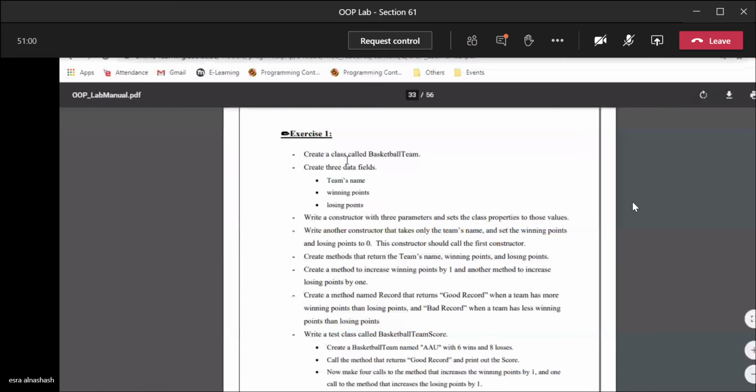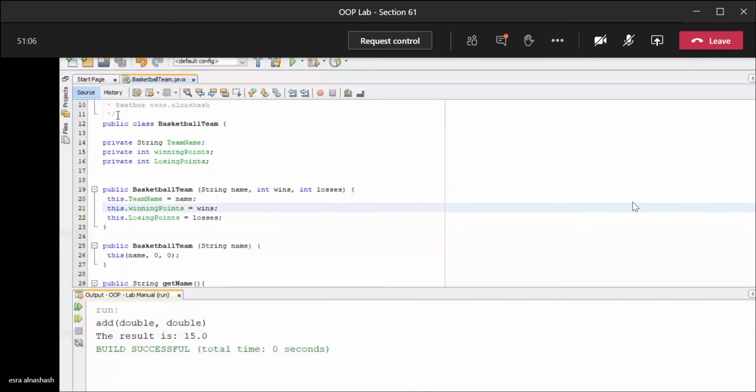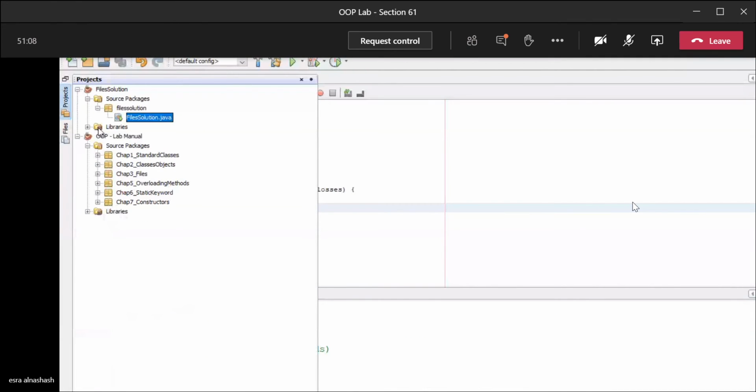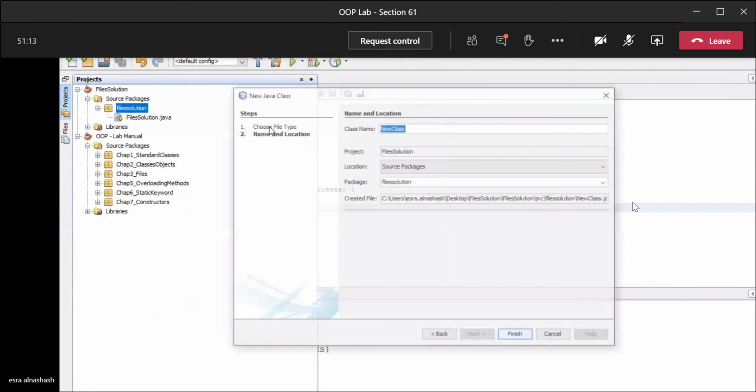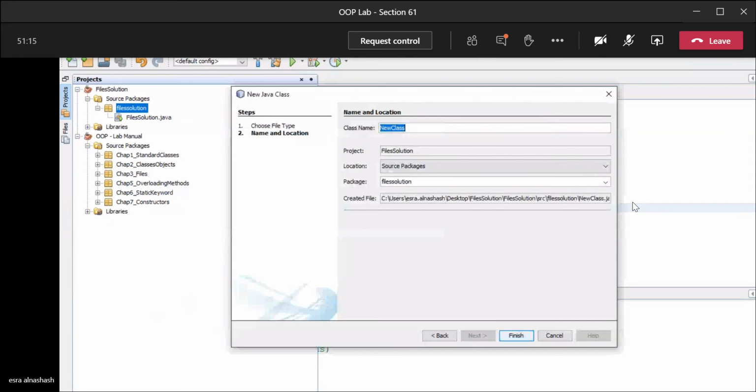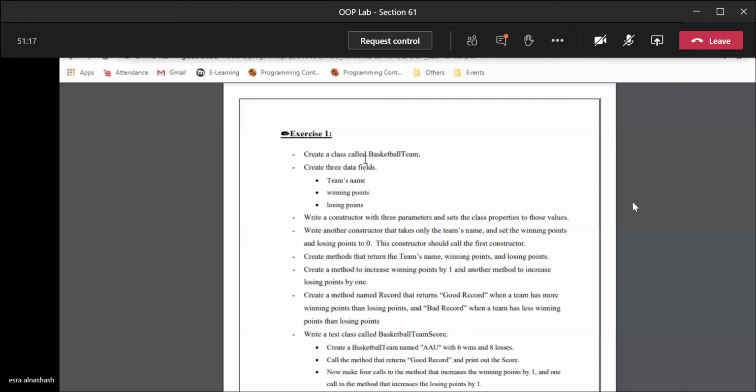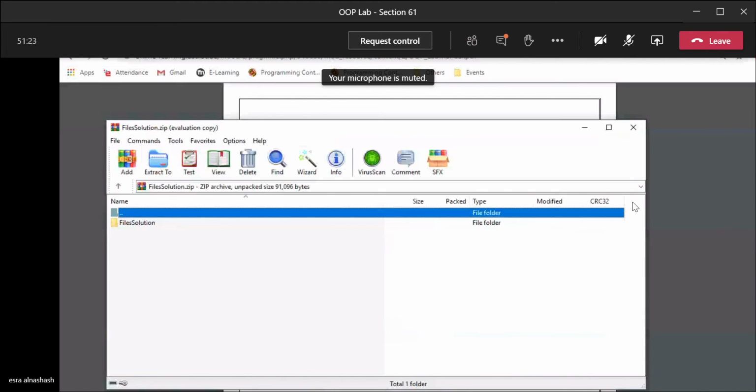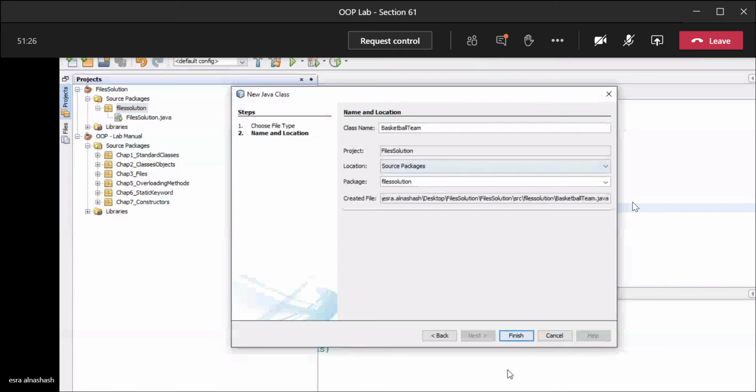So we will start doing this exercise together. First of all, we are going to create a class called BasketballTeam. I have it here ready. Anywhere, for example here, new Java class. Just call it BasketballTeam. We'll call our class BasketballTeam.